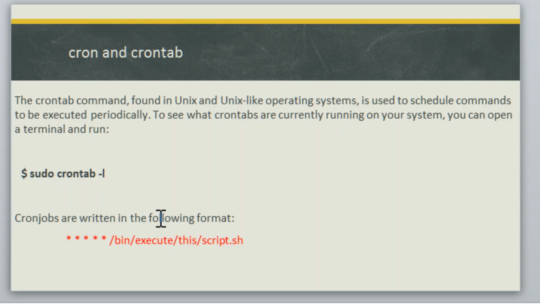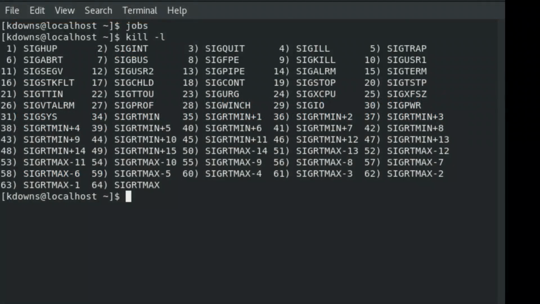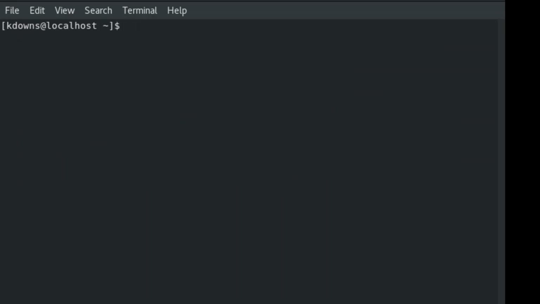And they're going to be written in the following format. You're going to see all these asterisks or stars, and then the full path to your script. Let's go ahead and go to my system. I shouldn't have any crontab or cron jobs on here, and that's what they're called, guys. When you have a task in there, it's called a cron job. So let me do a crontab -l. I shouldn't have any. Yep, and it says no crontab for kdowns.